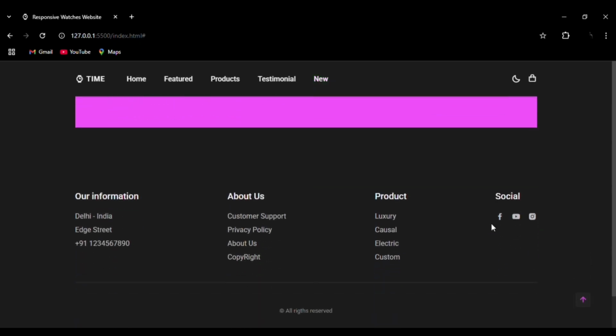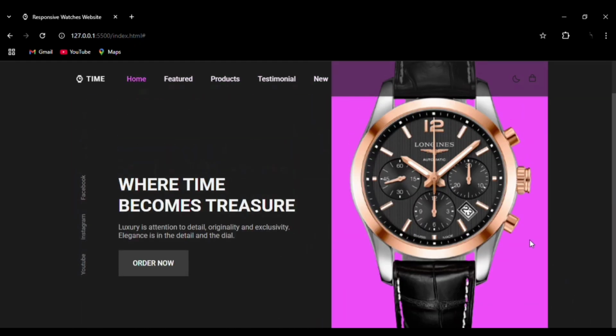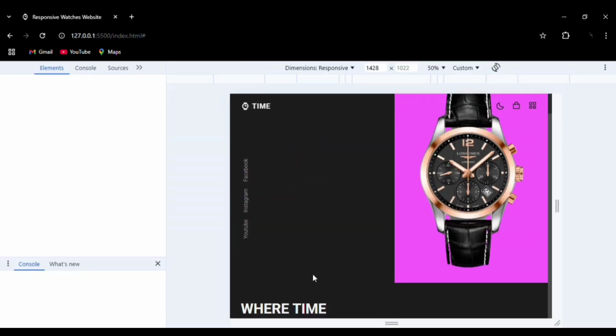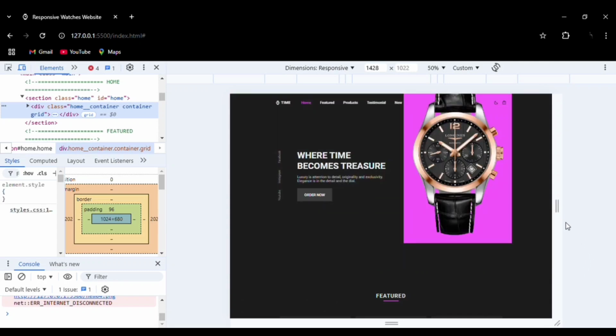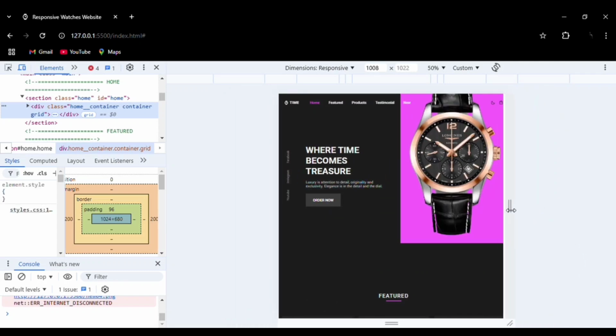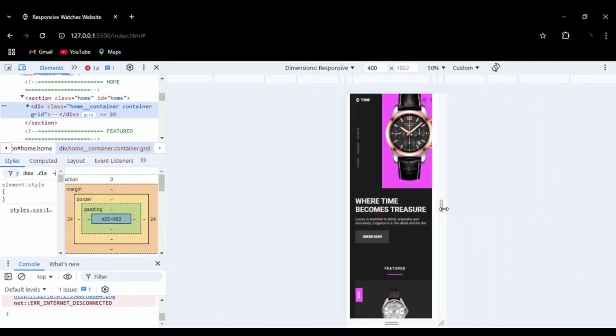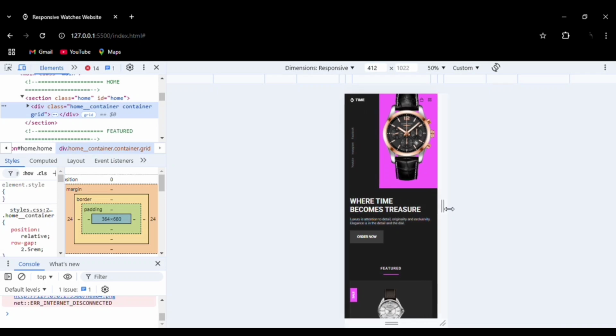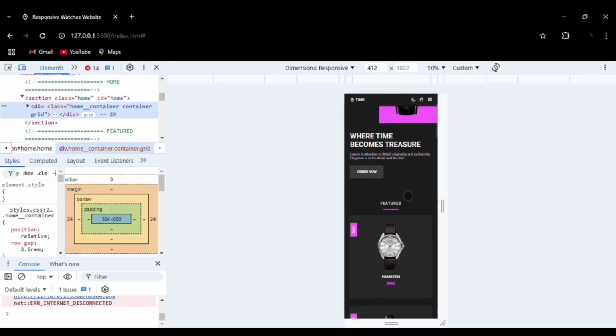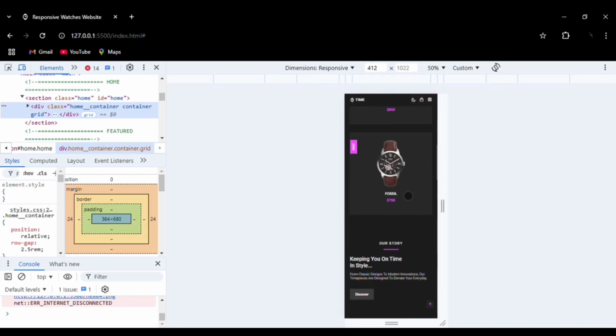The entire website is responsive, that is, it is also available in mobile as well as in tab version. This is the desktop version. Now let's go to the mobile version of the website. This is the mobile version of the website. You can see it is perfectly aligned based on the size of the screen.